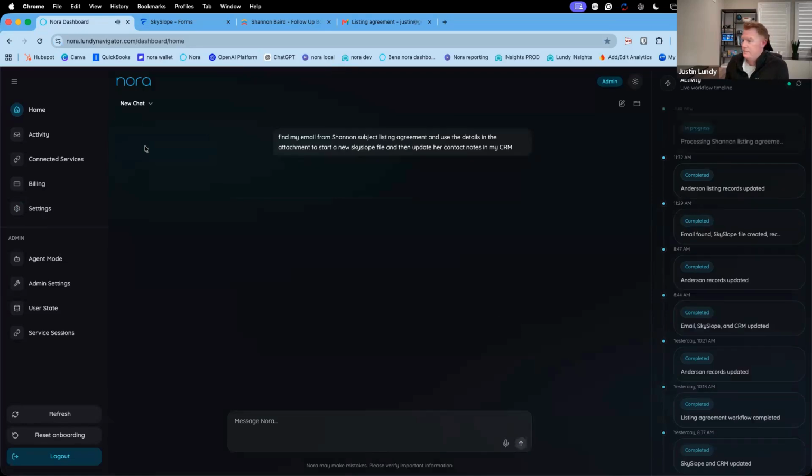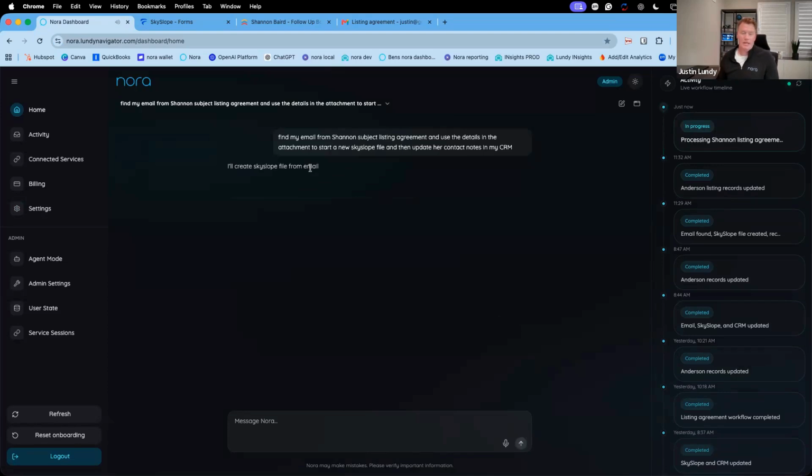I'll create SkySlope file from email. Okay, so that is a task that is not expected to get done right away. And so what happens with those longer running tasks is she'll start working on it. As you see, she's moved that over here into this activity tab. You can see it kind of pulsing here. She's working on that in the background. While she's doing that, I can have her go do other things now. So I can have her send an email or tell me about my day.